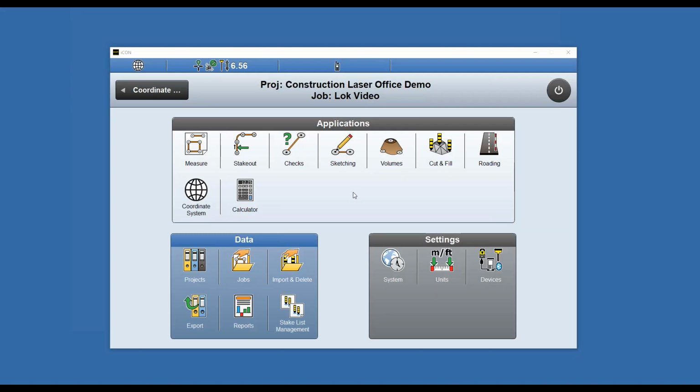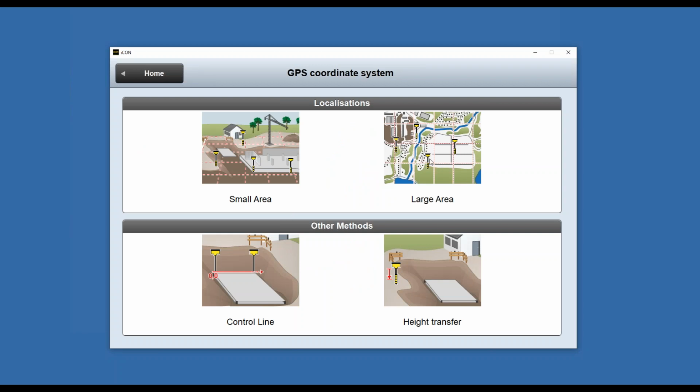Alright, in this video we're going to show how to do a quick localization in iCON site. So we've imported our line work and our surface and control points. Got our base set up, so we're just going to go to coordinate systems. I'm going to do a large area.